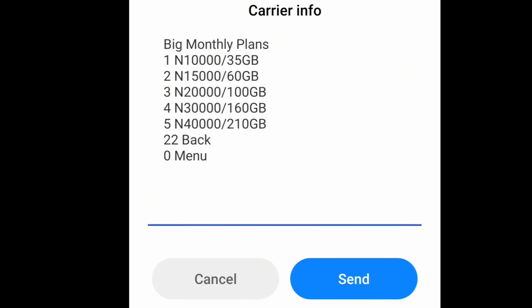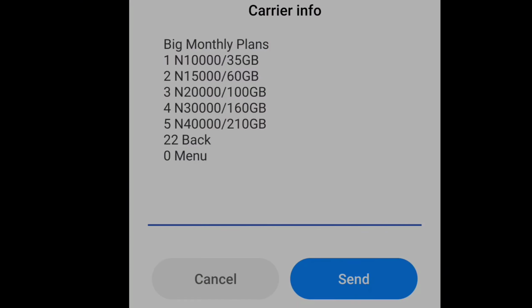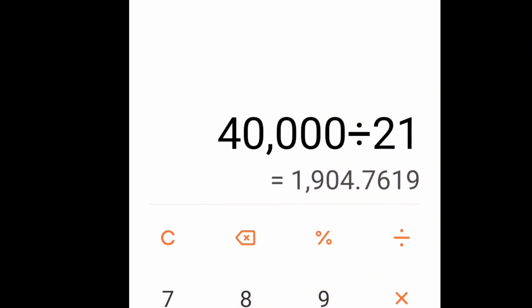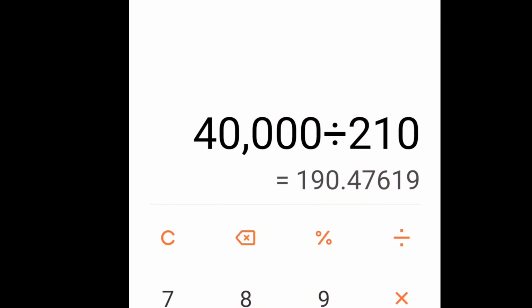So let's say we are going for the last option, which is 40,000 for 210 gigabytes of data. Let's do a little calculation to know how much 1 gigabyte of data will cost if you are using this last option. So 40,000 divided by 210. So 1 gigabyte of data will cost you 190 if you are using this option to buy data at a very cheap rate from Airtel.